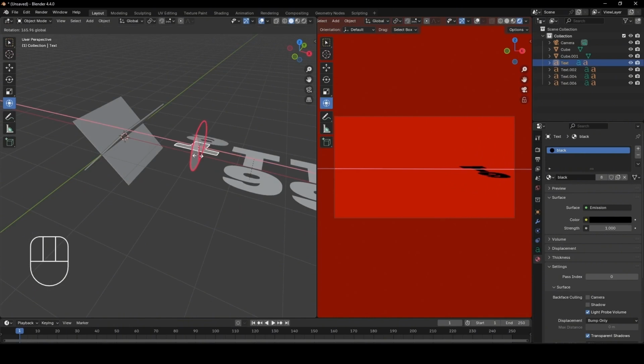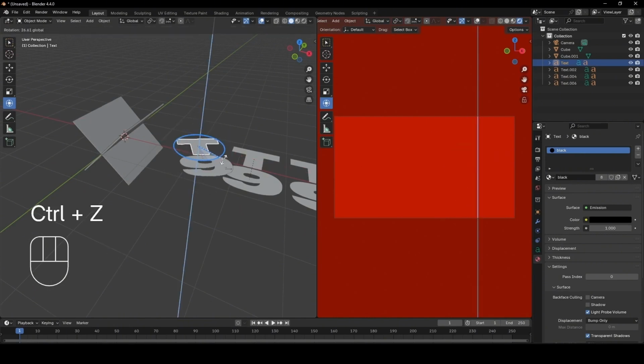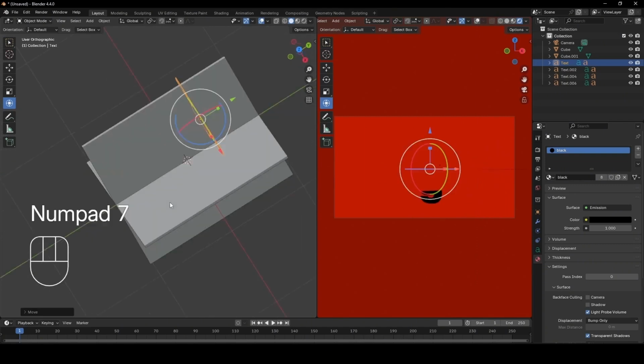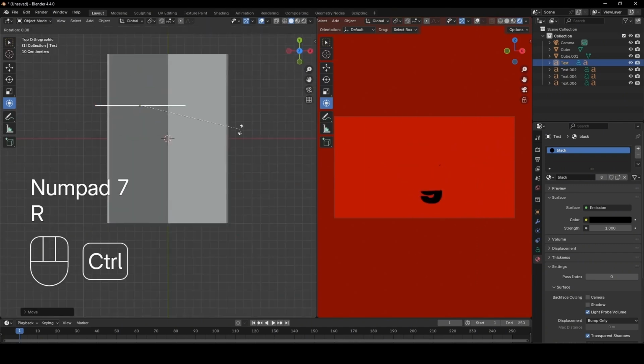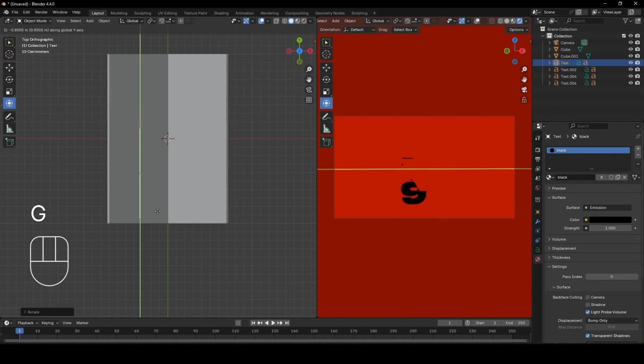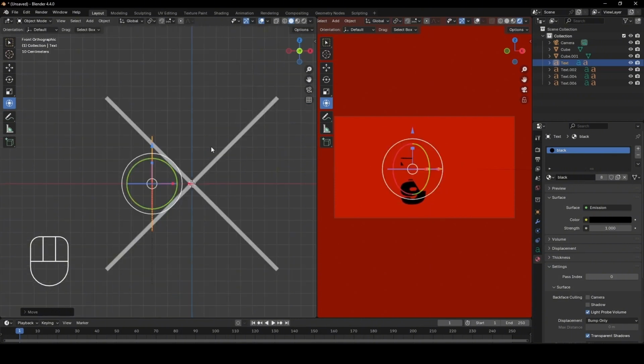When we rotate it, it'll be a lot easier if you hold the control button because the cubes are on 45-degree angles. So press 7 on the numpad, press R once, hold control and rotate it until it's to the degree it's facing the direction. Then press 1, rotate it 45 degrees like before.